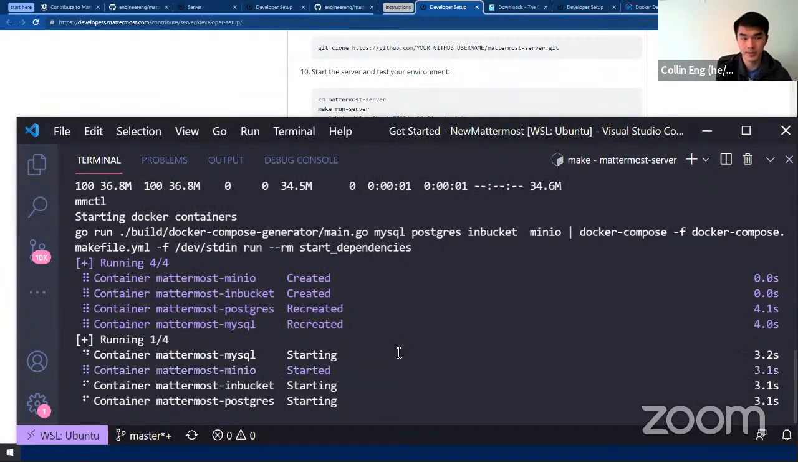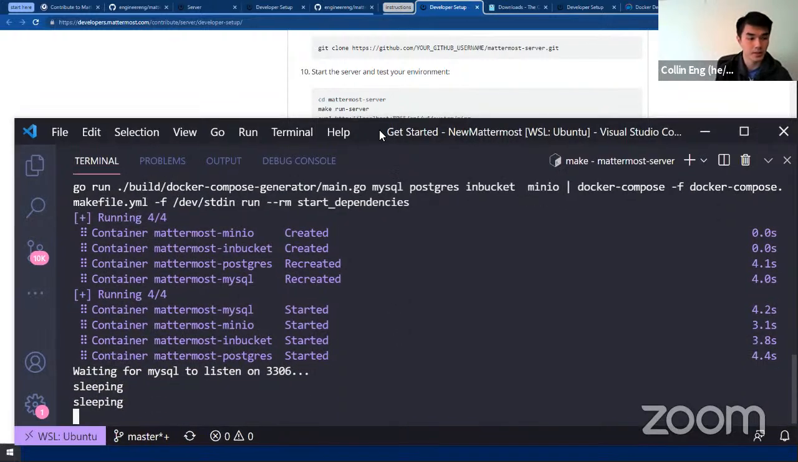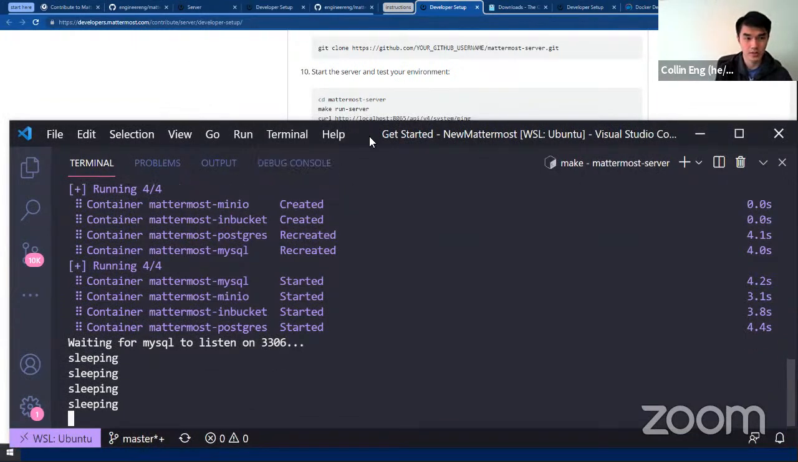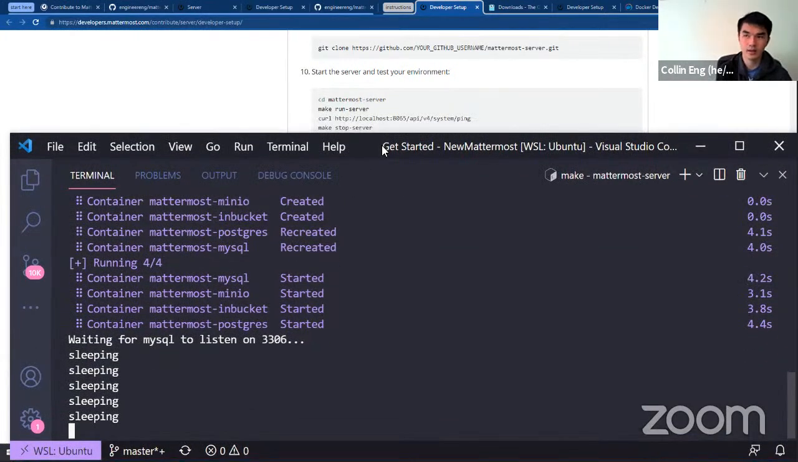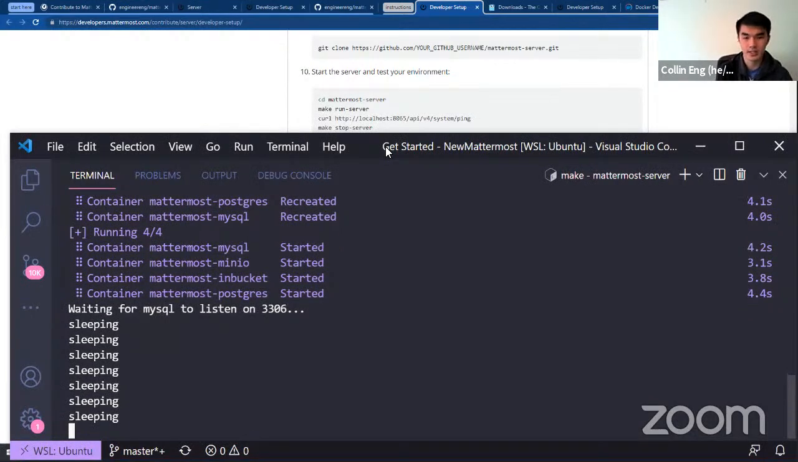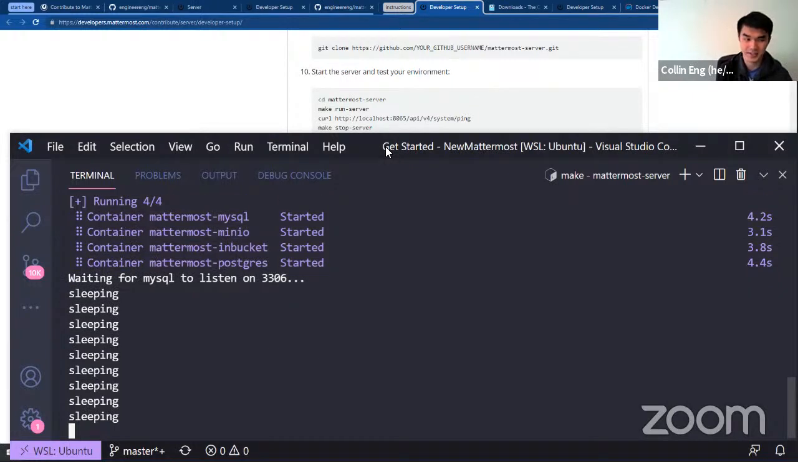The first time this happens, it may take a bit of time just to download everything, make sure everything's working on the Docker side as well. We're going to wait for this to complete. And then we're going to ping our localhost instance just to make sure that everything's working properly. And we're going to hope and pray that everything works out well.